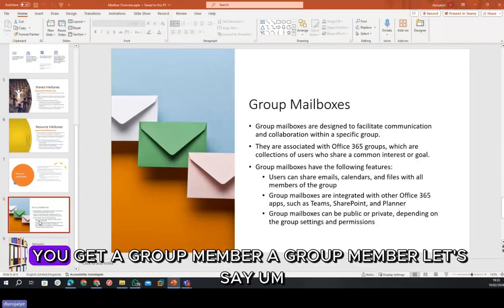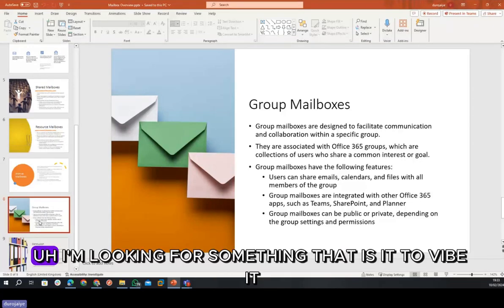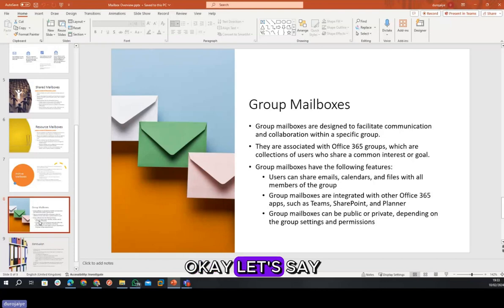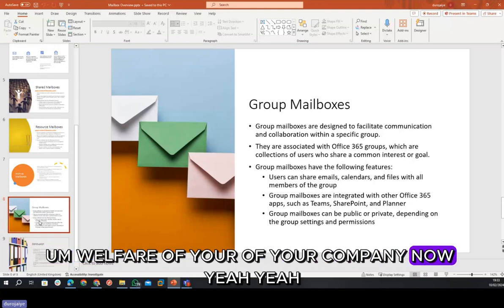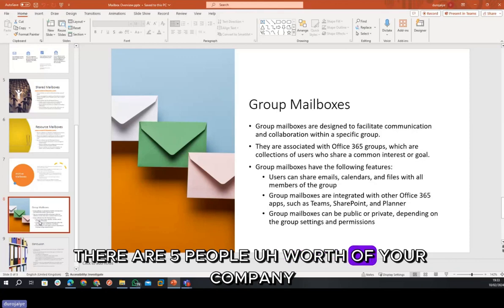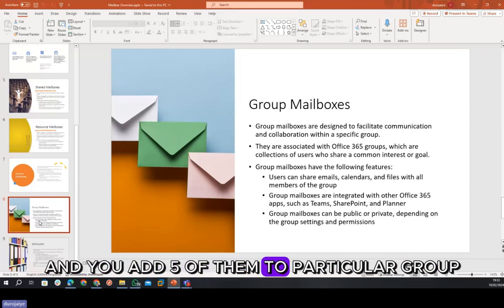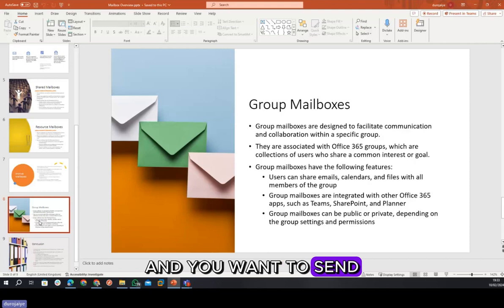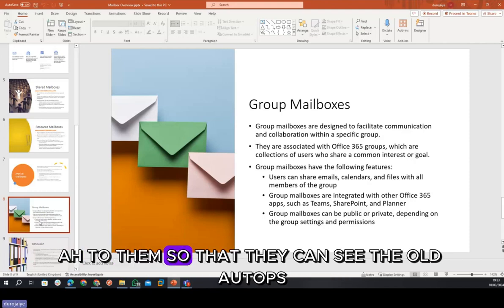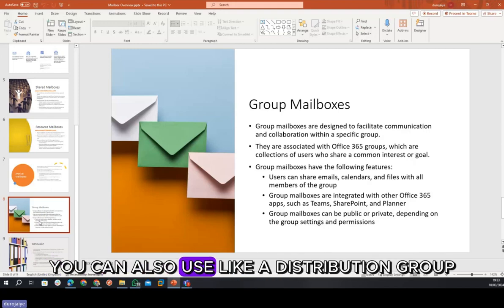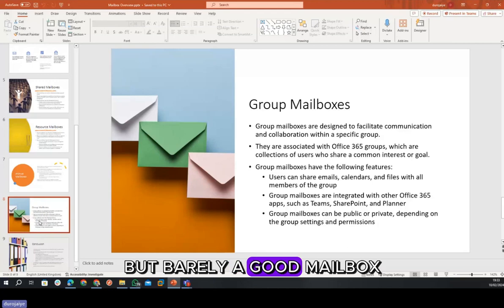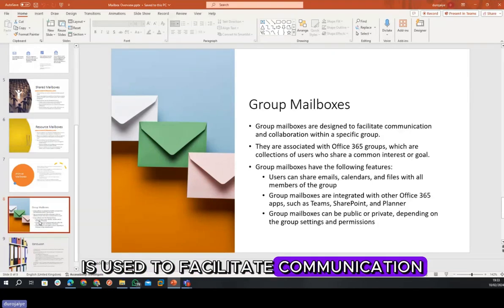So, a group mailbox. Let's say, I'm looking for something that will be easy to vibe with. Okay, let's say the welfare of your company. There are 5 people on the welfare of your company, and you add the 5 of them to a particular group, and you want to send something to them so that they can see it at once. You create a group mailbox for them. You can also use a distribution group, but mainly a group mailbox is used to facilitate communication between members of that group.